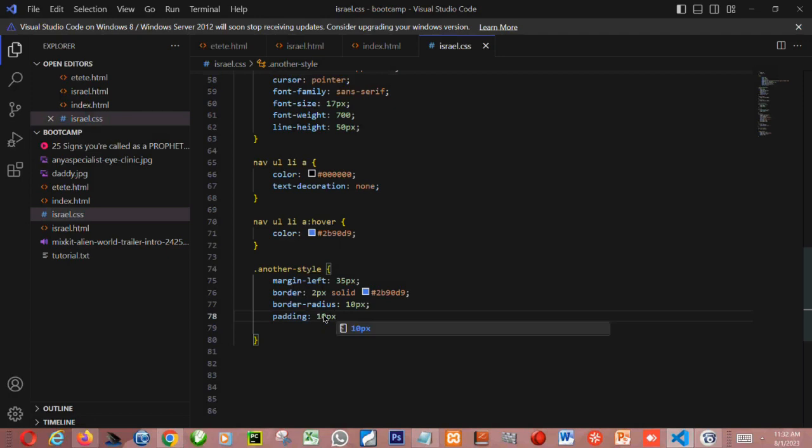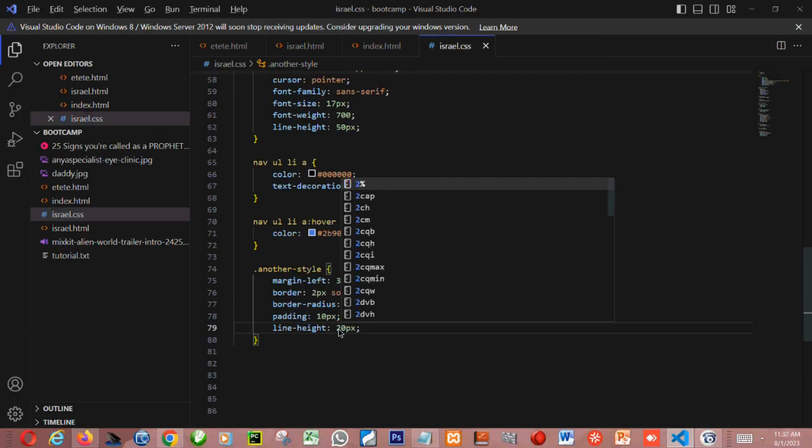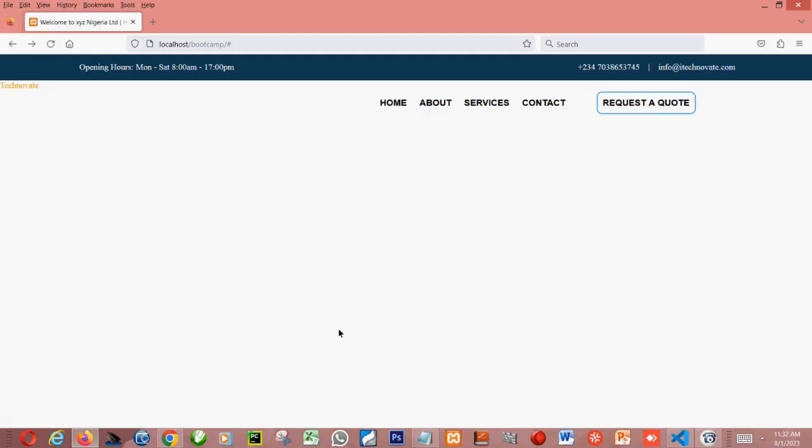Let's say 10 pixels. You see, and then remember we have line height here. So I bring this line height. Instead of 50, let me make it 20. Ooh, that is the trouble we had before. Okay, so you see the way it's looking now. We are getting close to what we have here.